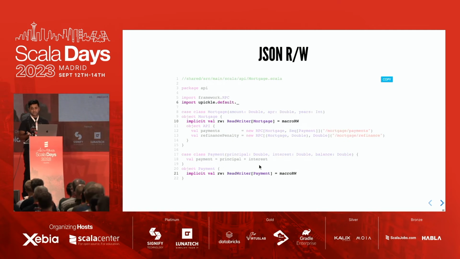Again, I'm using uPickle, which comes with macros for serialization and deserialization of case classes. In this case, you just put in this implicit val, and that's it. This is the same for most Scala JSON libraries. You have to stick in an implicit val, like for Circe or other JSON libraries. So this is going to be very similar if you use some other library.